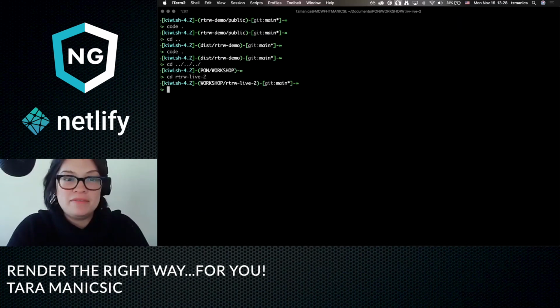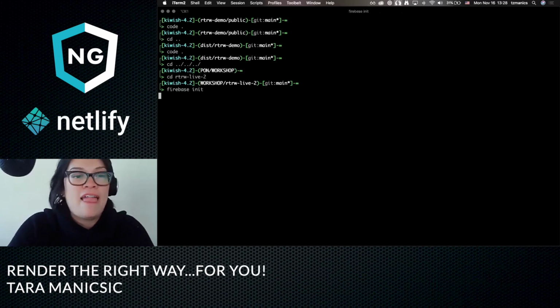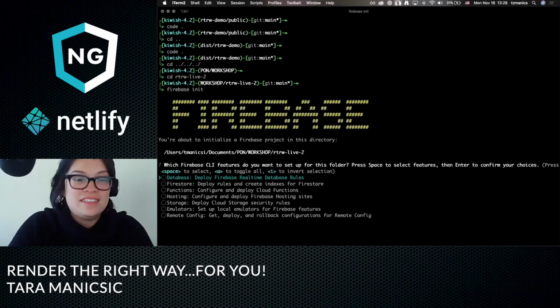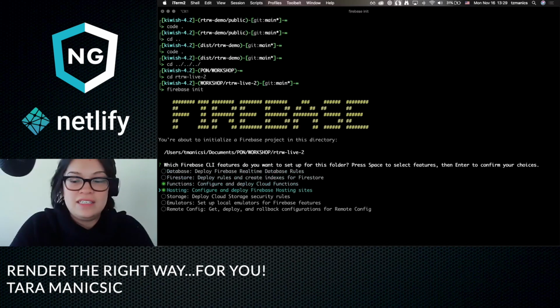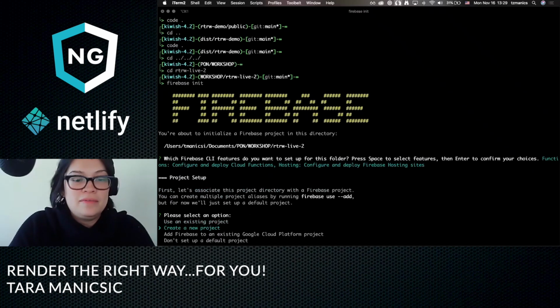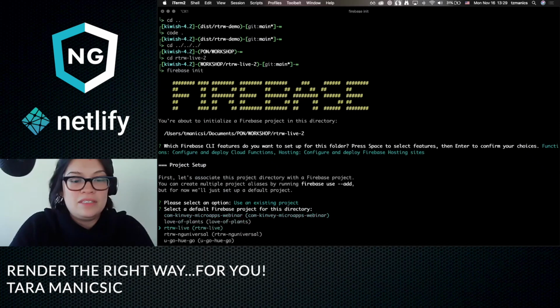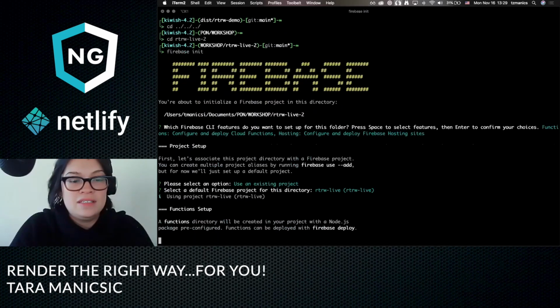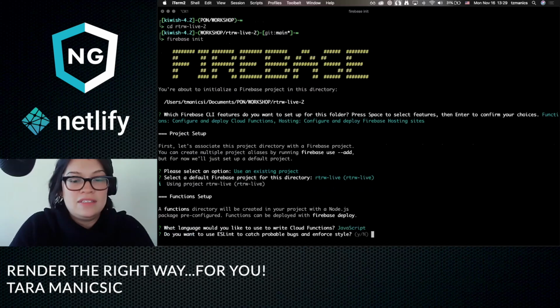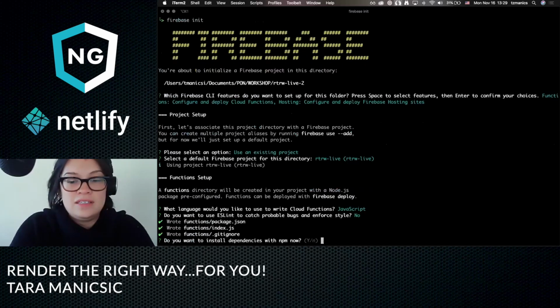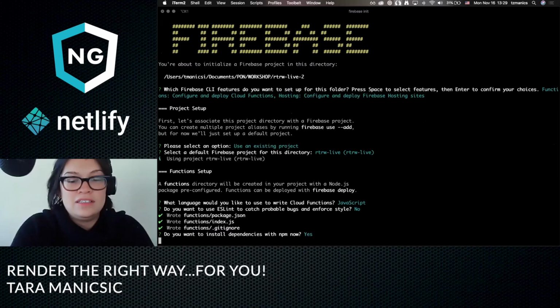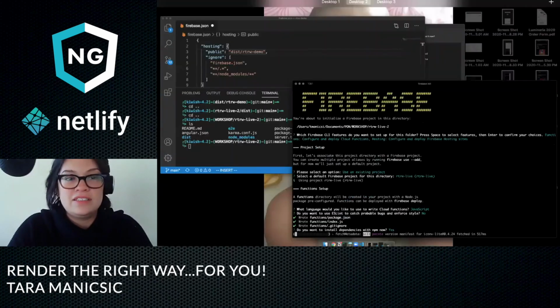Okay, now I'm in the root directory of the project, and I run firebase init. Let's see how fast we can go through this. Functions, hosting, from an existing project, which is this one, and JavaScript. No. Sure, because that only took a second, right? Okay, let's see if this is actually so.